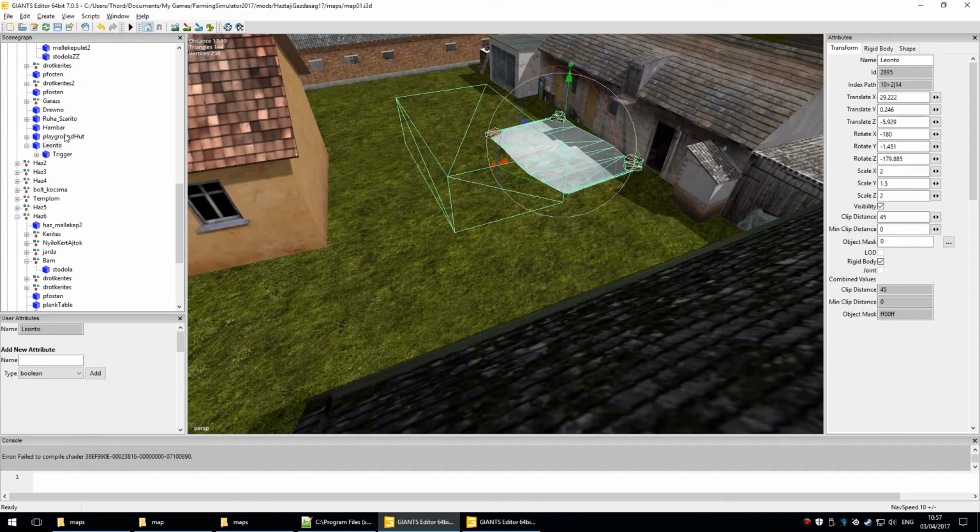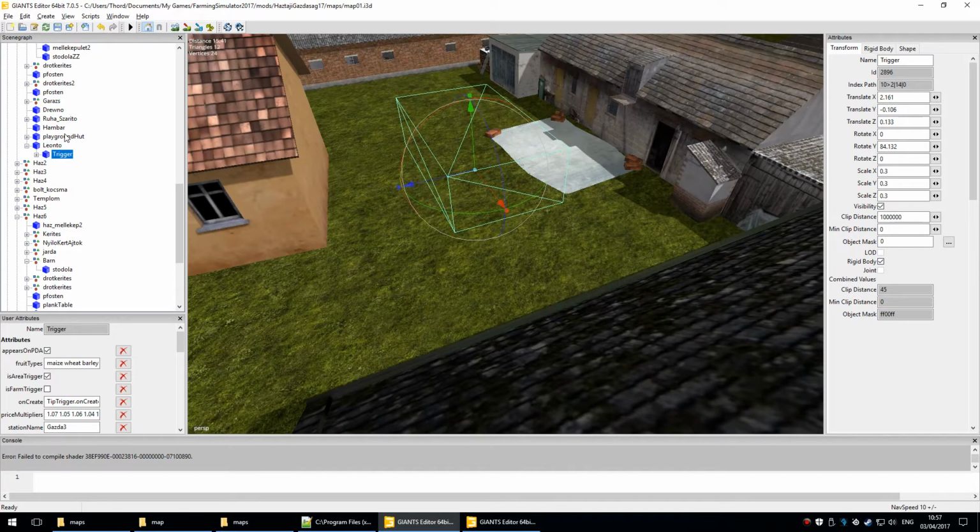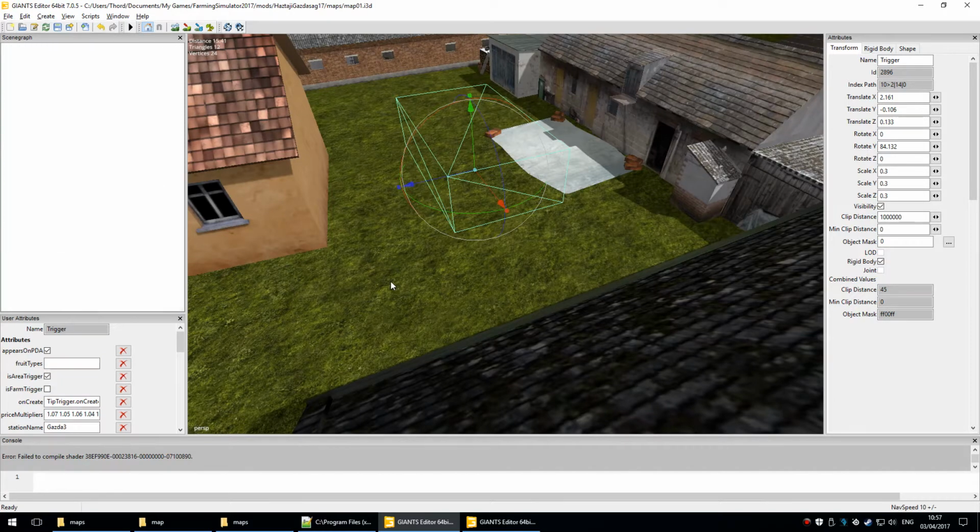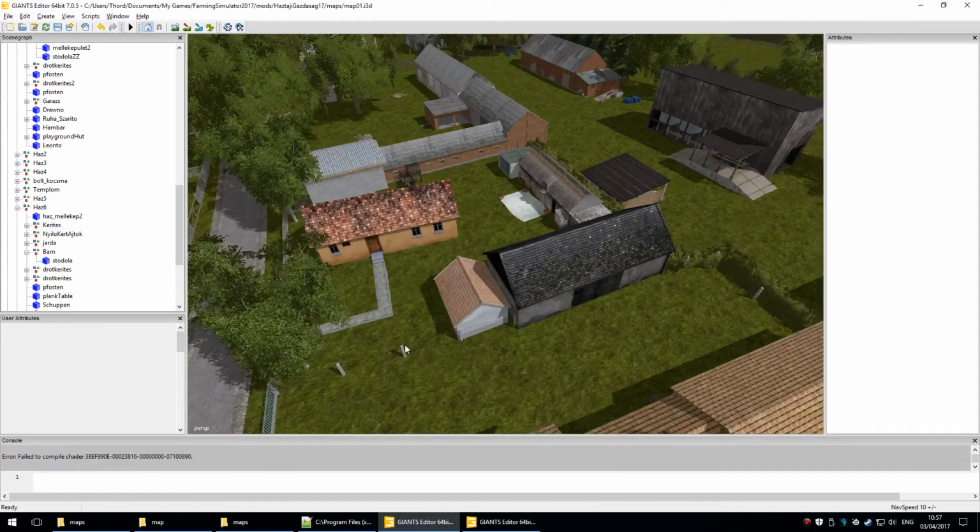So click on it, over to the scenograph window, click on there, I just got the trigger. And you can see again, look, fruit types, maize, wheat, barley, and so on. I press delete. Oh, I have to get it properly highlighted, don't I? There, it's gone. Okay, and there's going to be more.